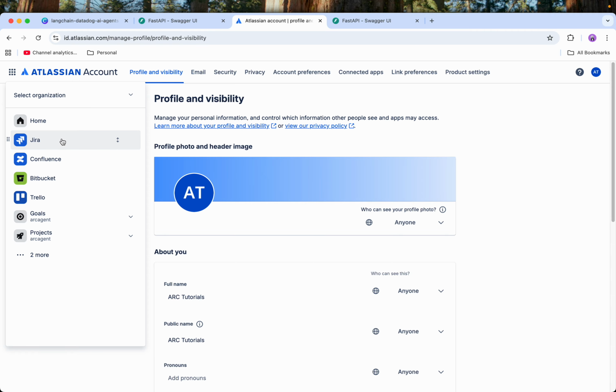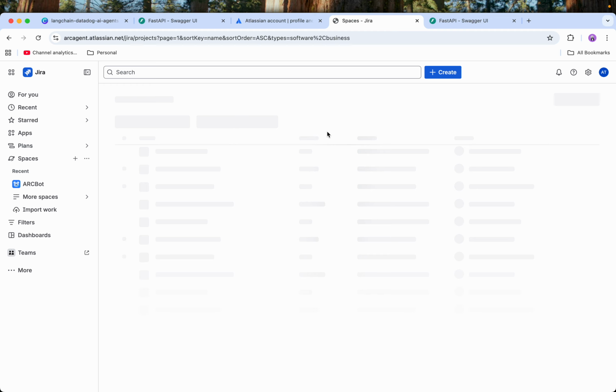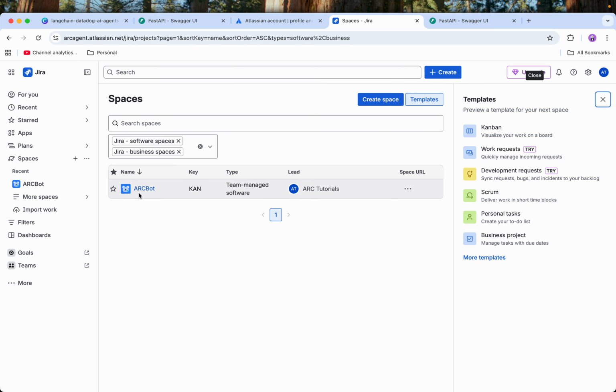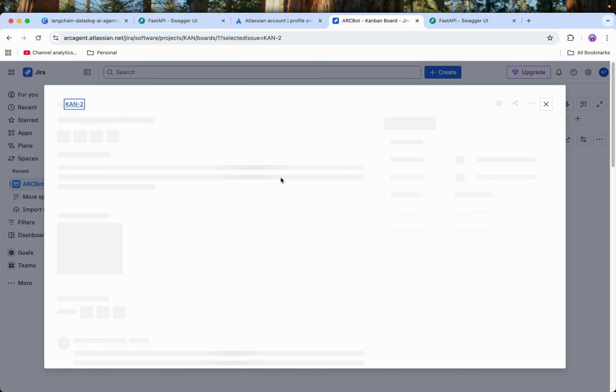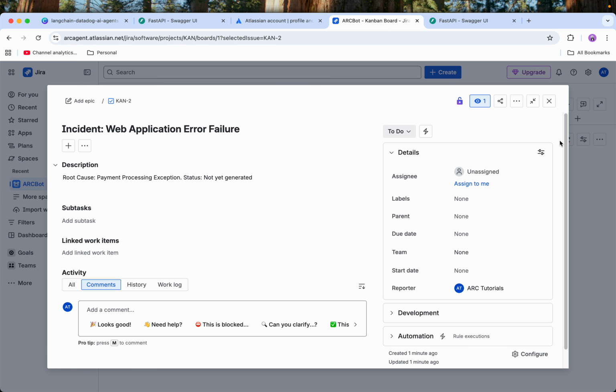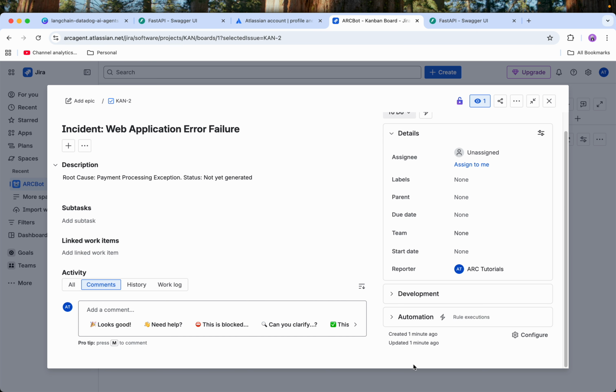Now I'm in my Atlassian account. Let's go to Jira. This is so beautiful, you'll love it. Okay, so I have my project called ArcBot, and you can see that it created one more incident here. And let's see when it was created. It was created less than a minute ago, which means it was created by our agent. So you don't need a product manager because now our agent is building and creating stories in Jira directly.